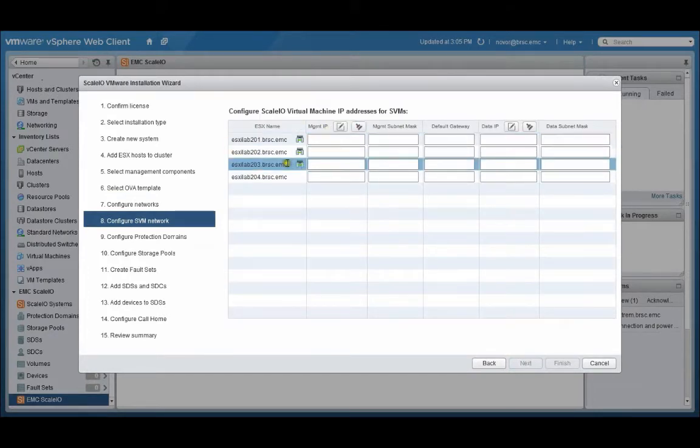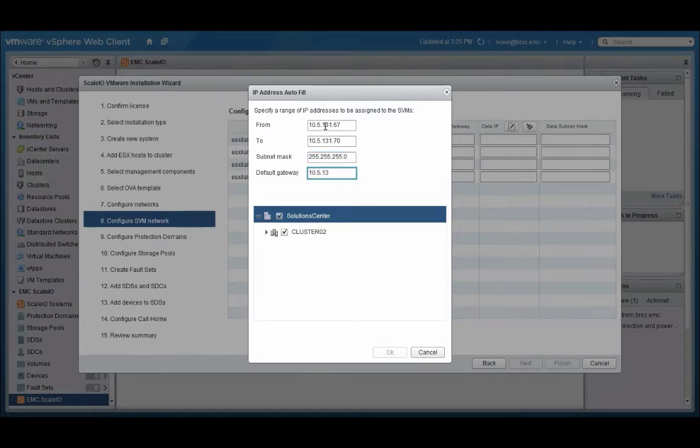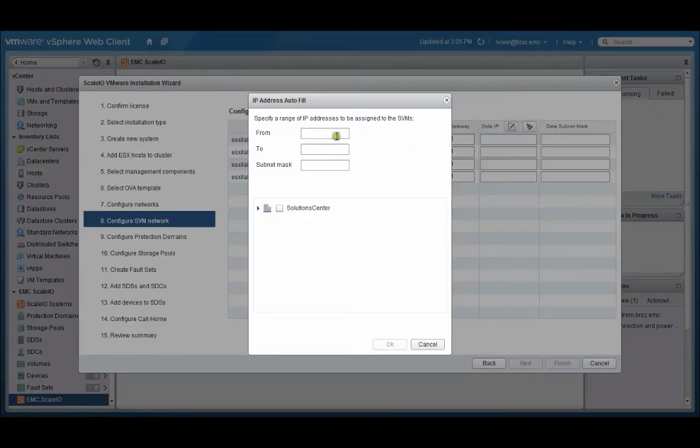And each SVM must have a distinct management and data IP address. So we'll enter a range, which will be assigned to the management virtual NICs of the SVMs, as well as the subnet mask and gateway settings. The data virtual NICs only require an IP range and subnet mask, but no gateway setting, as we will not be routing the data network.